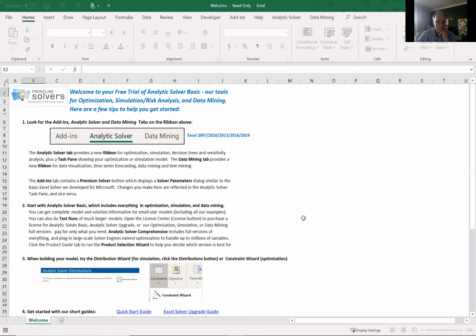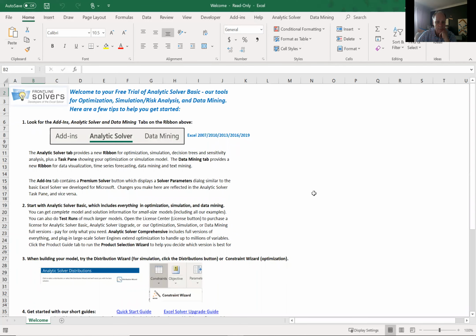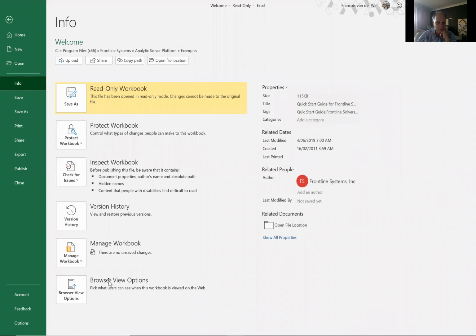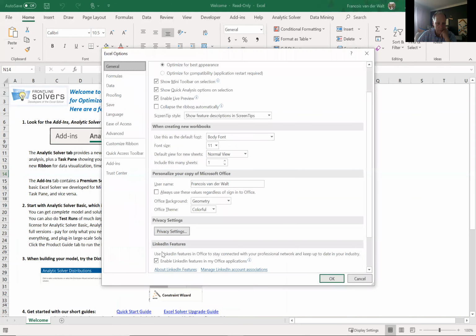Read only Excel, not responding. Brought up this. And as you can see, there's Analytic Solver and data mining. Look for add-ins. Right, so let's go and see if that works. Go to options, go to add-ins.